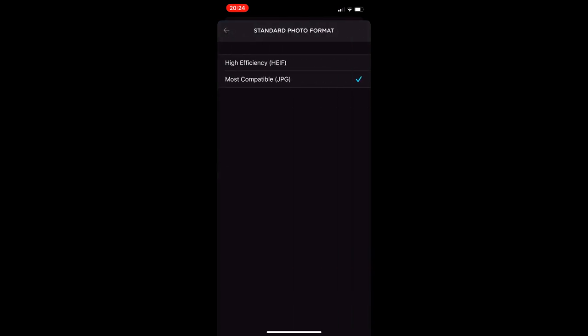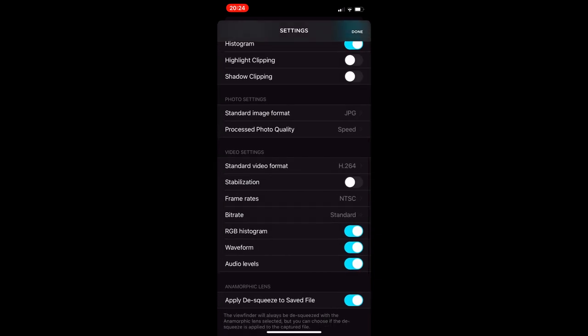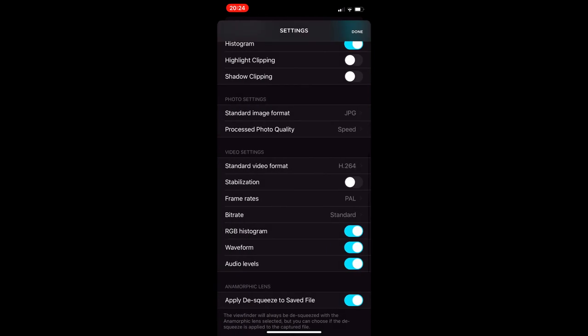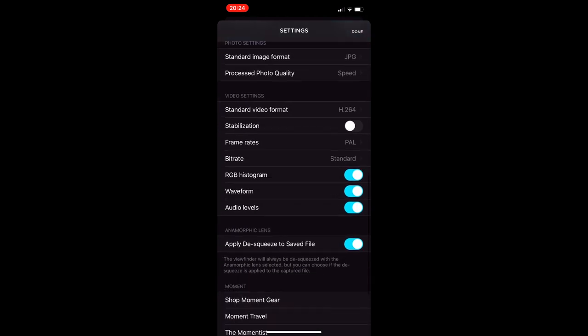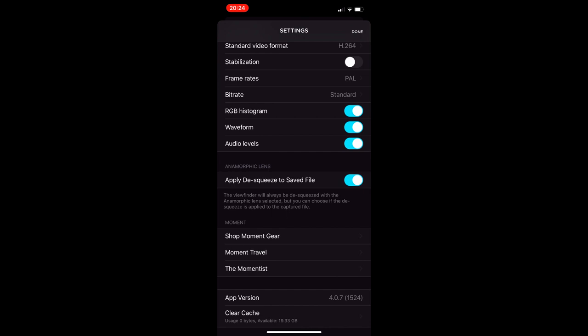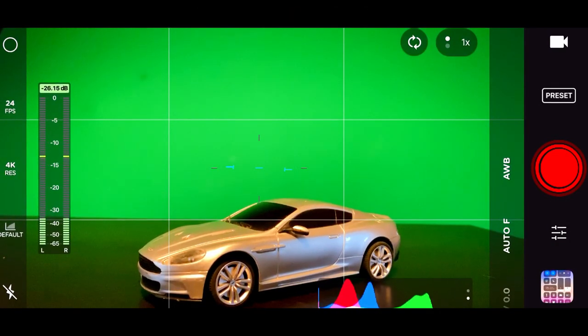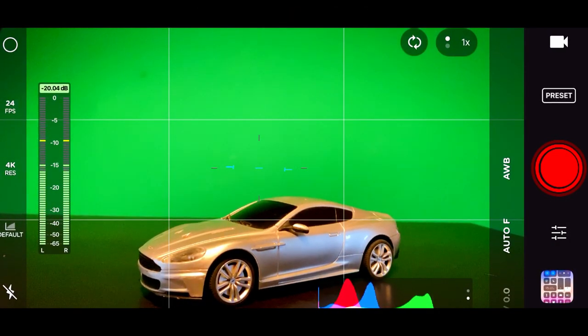Here's an interesting one. So I can look at the photo standard. So I've just got mine on most compatible, which is JPEG. I can also change the frame rate. So I'm based in the UK, so I'm going to click PAL. I can change the bit rate. I can change the audio waveform and audio levels. I can de-squeeze files, etc. All really useful stuff, and all great for you to have a play with if you decide you want to use this app. Again, I must reiterate, you don't need this app to use this course or to be a great filmmaker. Right, let's go back to our filming.